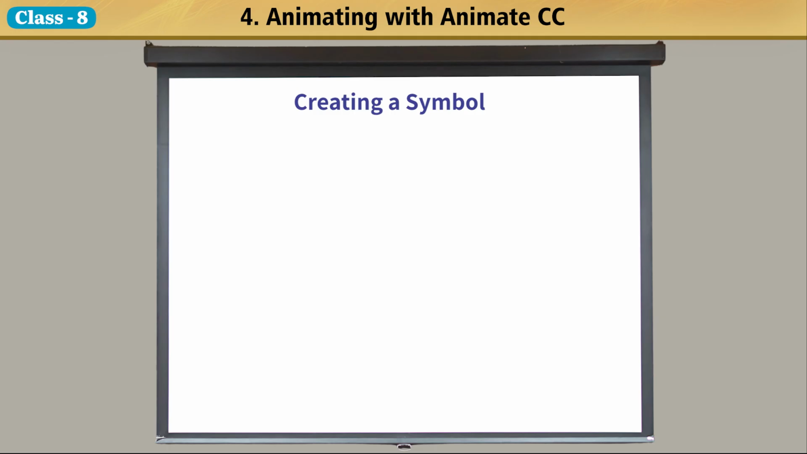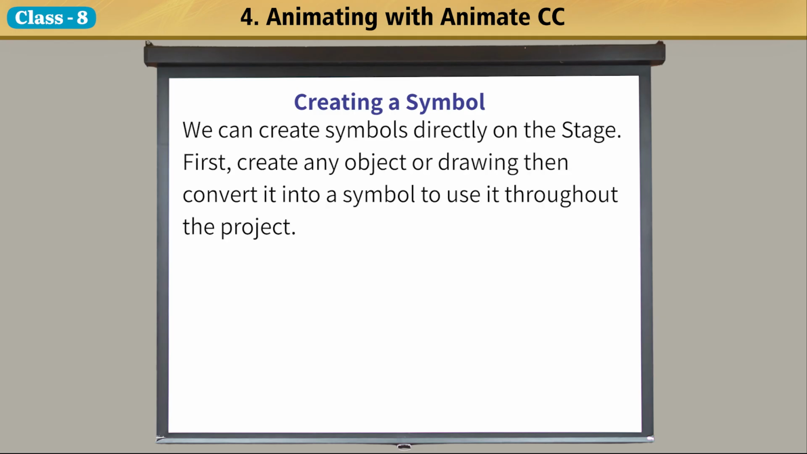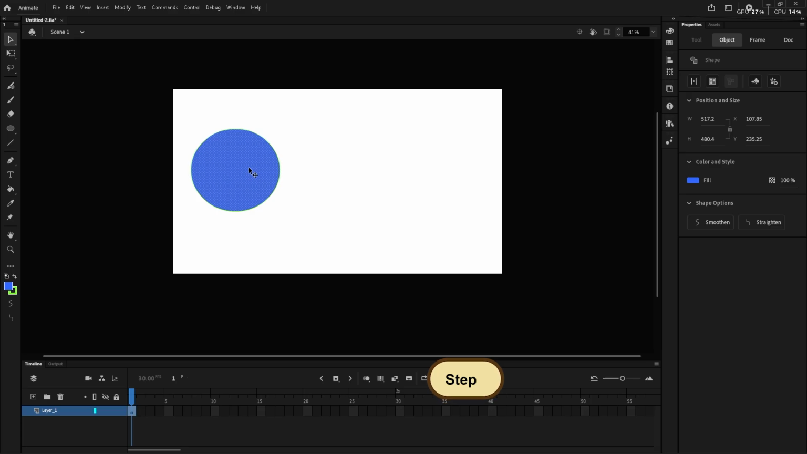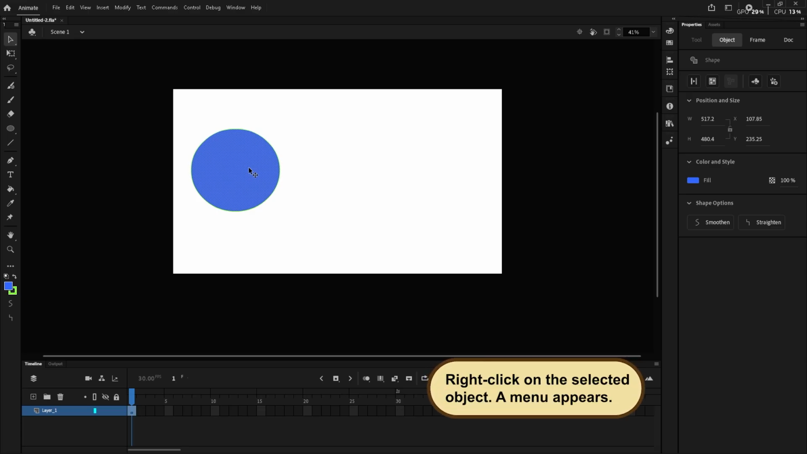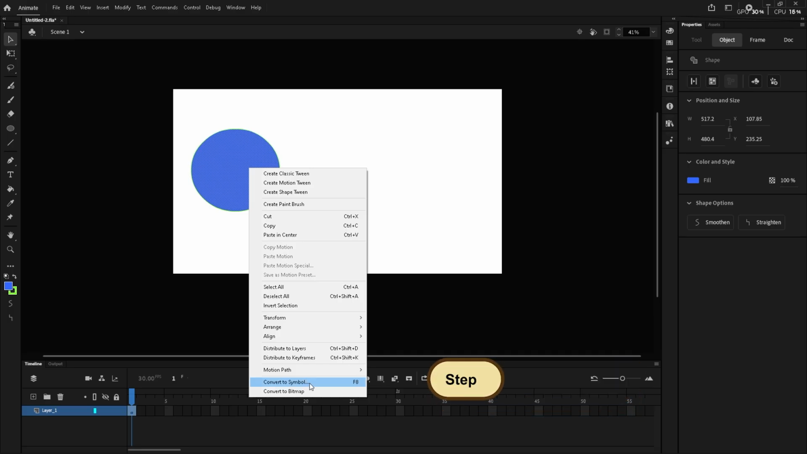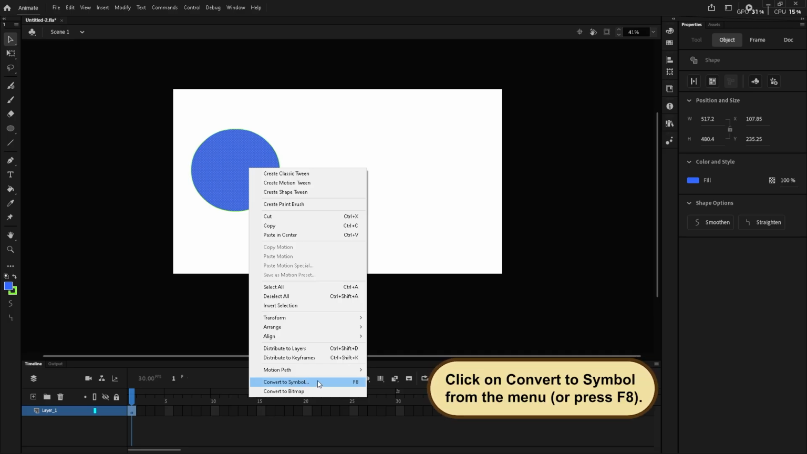Creating a symbol. We can create symbols directly on the stage. First, create any object or drawing, then convert it into a symbol to use it throughout the project. Let's learn to create a symbol. Step 1. Select the object to convert into a symbol. Step 2. Right-click on the selected object. A menu appears. Step 3. Click on Convert to Symbol from the menu, or press F8.